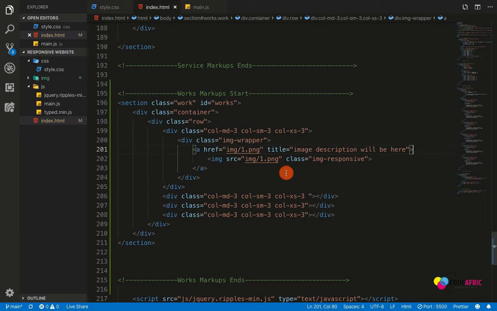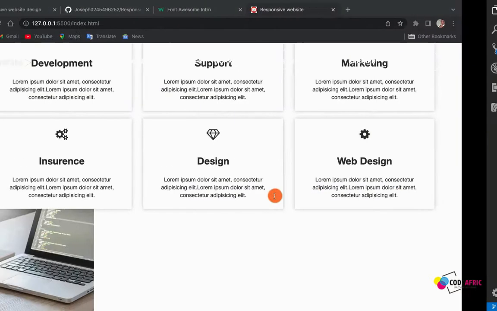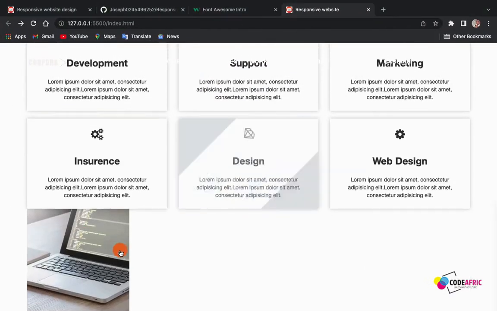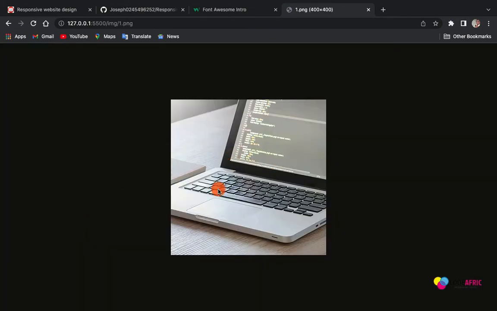Now, before editing, let's save our project and check it in our browser. Back in our browser, you can see we have our image here. When I click on it, you can see that it opens inside the browser. Awesome, we are moving forward. The title will come later.